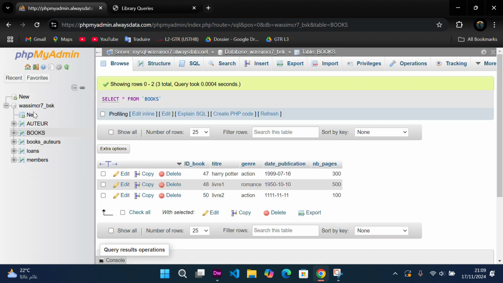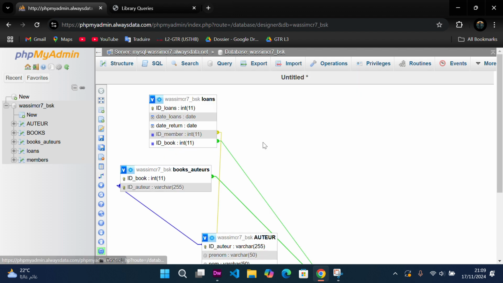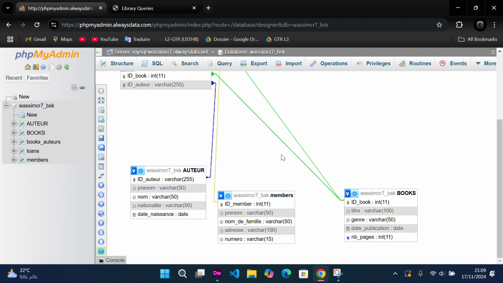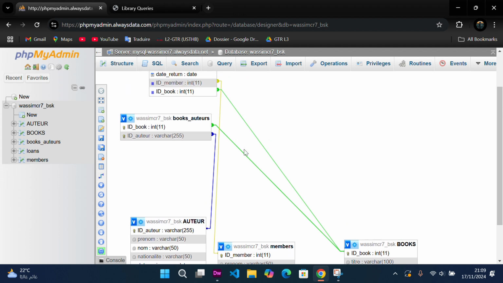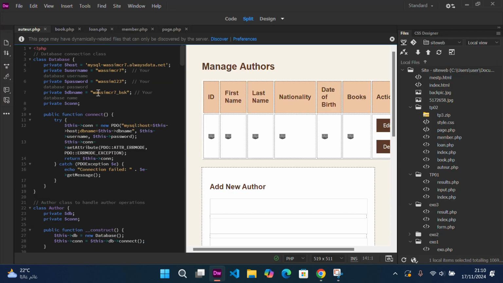Here is the database. I have created five tables. Here's the relation between them. Here's the relation I created between all the tables. Now let's go to the explanation of the code.